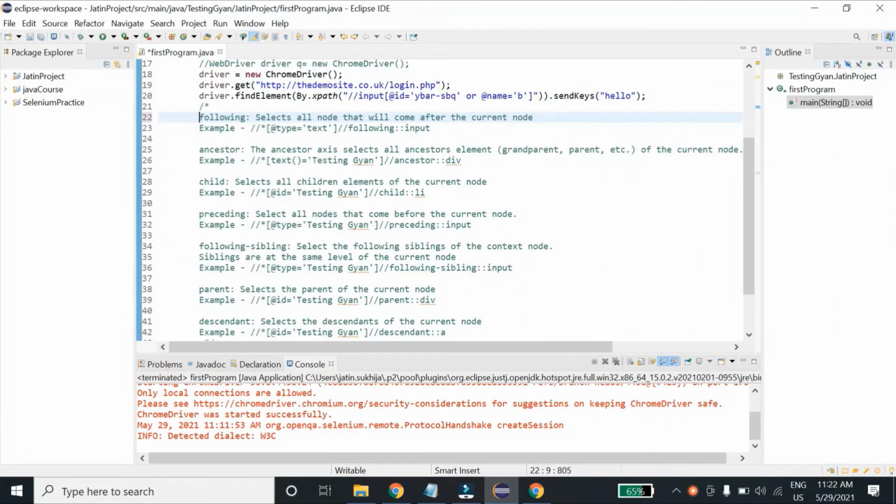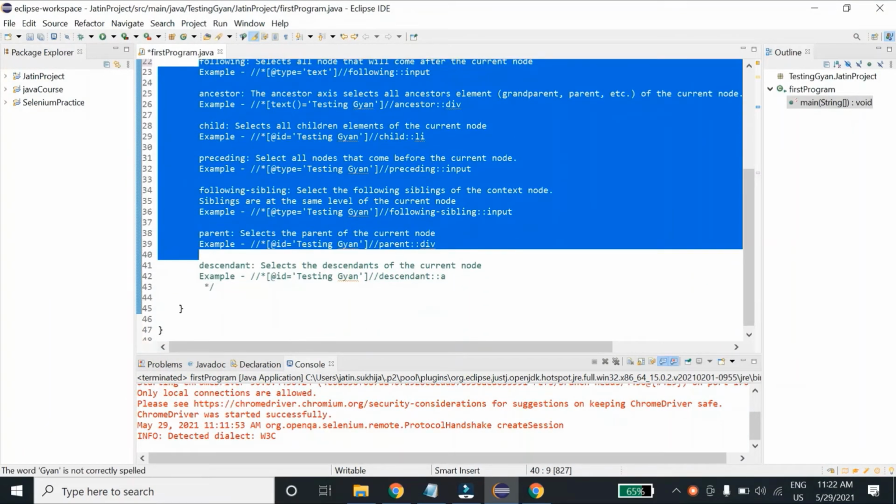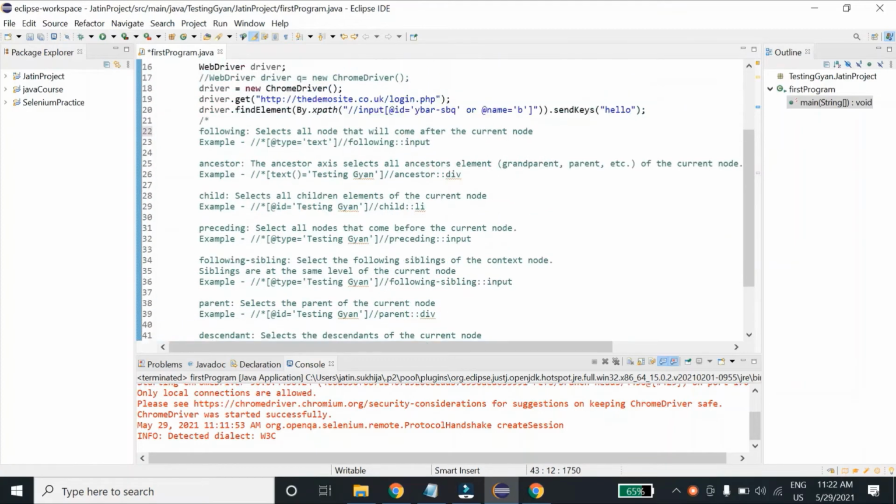So guys, here are all the axes of XPath. Let's see one by one what everything means in here. First one is following. What following will do, it will select all the nodes that come after the current node. Syntax for this is this one. You will write your generic XPath and then double slash, then following, then double colon and the tag name.